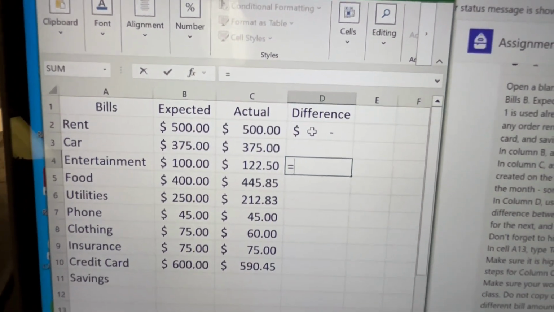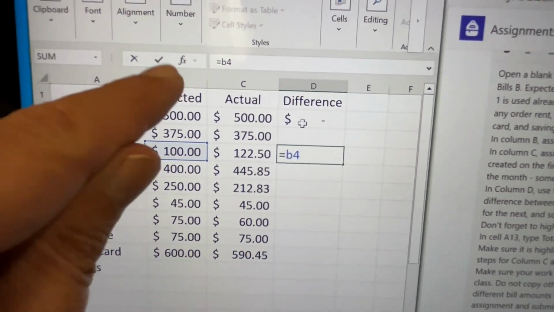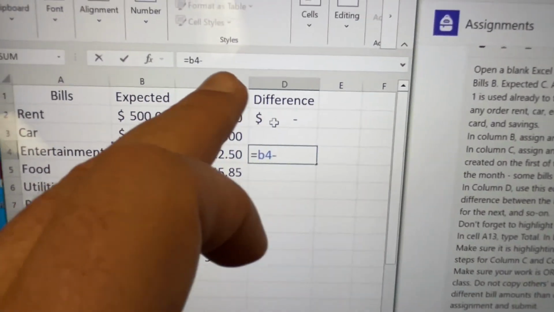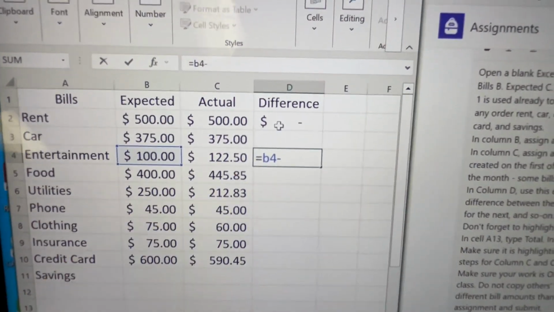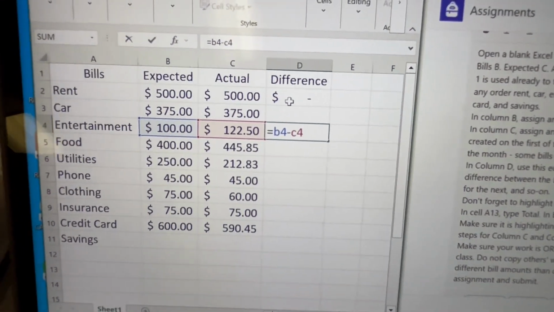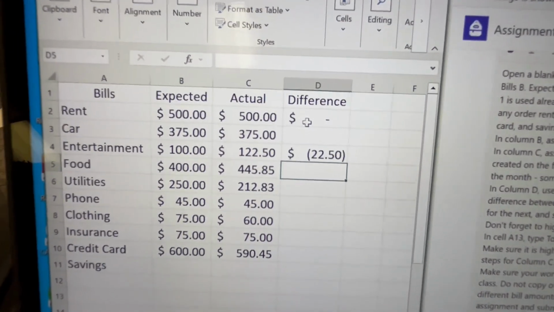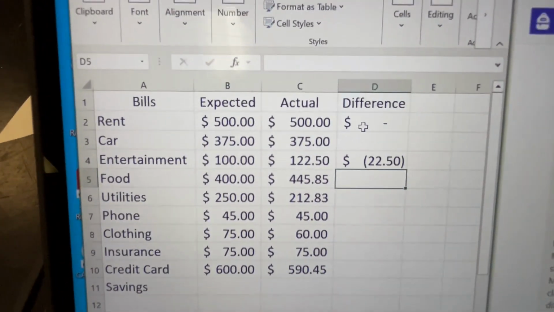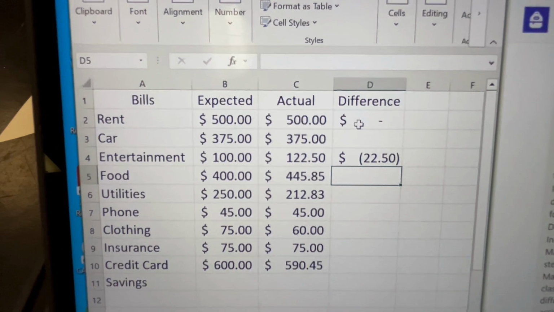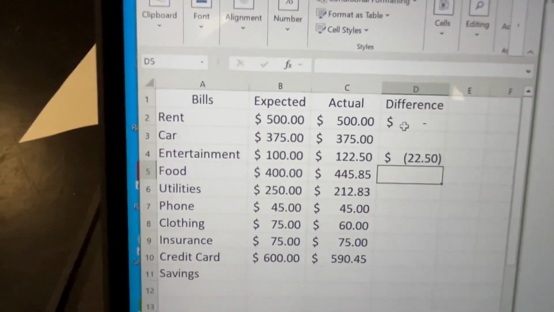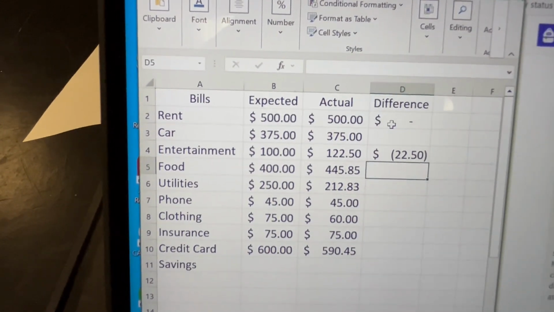So we're going to do B4, we know it's B and 4, minus C4. And enter. We spent $22.50 extra on entertainment. We know it's a negative because it's in parentheses. So I'm going to pause while I do that equation on all of these to find out what my totals are. Be right back.